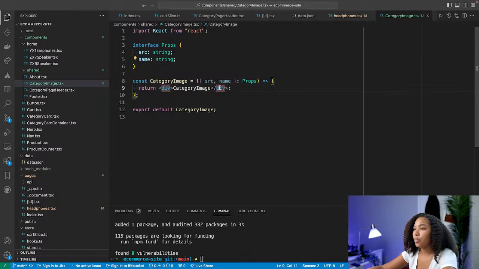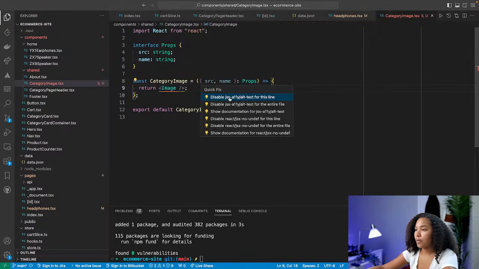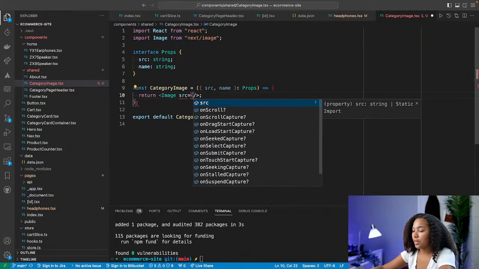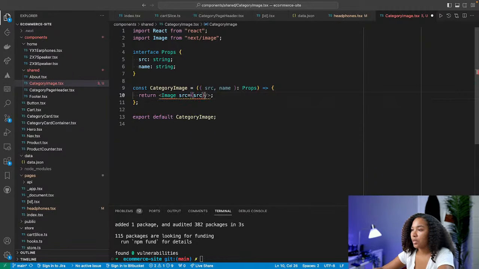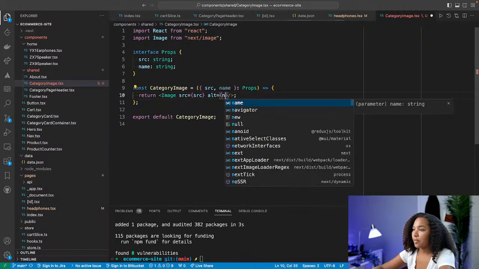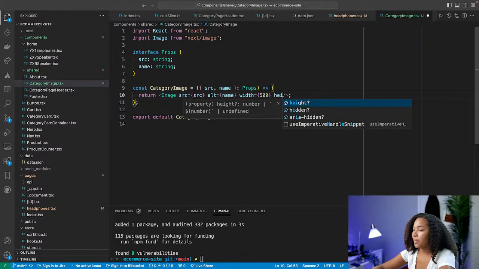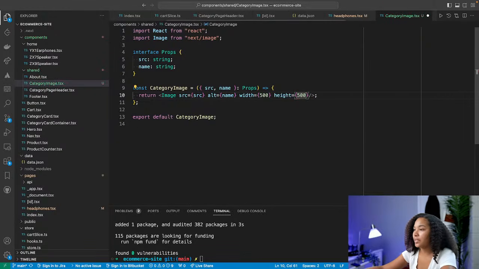And then here now, what we just want to return actually is an image. So image, we're going to use the next image. And we'll just go ahead and import that from next. Import image, next image, perfect. And then source is going to be source. Alt is going to be the name. And then we need to set the width and the height. So I'm going to say, let's say 500 by 500 just to start off with, and we can modify it as necessary. So that's going to be our category image.